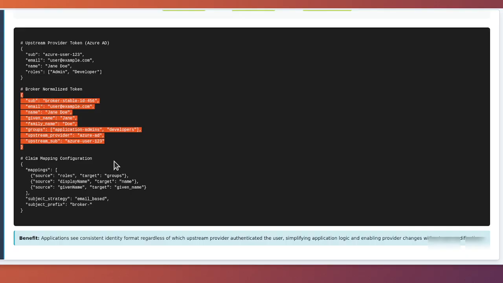Subject identifier handling is particularly important in brokered scenarios. The sub claim uniquely identifies the user, and it must remain stable for a given user even when authenticating through different upstream providers. The broker typically implements one of several strategies. It might generate a new, broker-specific subject identifier that it maps to the upstream provider's subject identifiers in a database, ensuring consistency even if the user authenticates through different providers at different times.